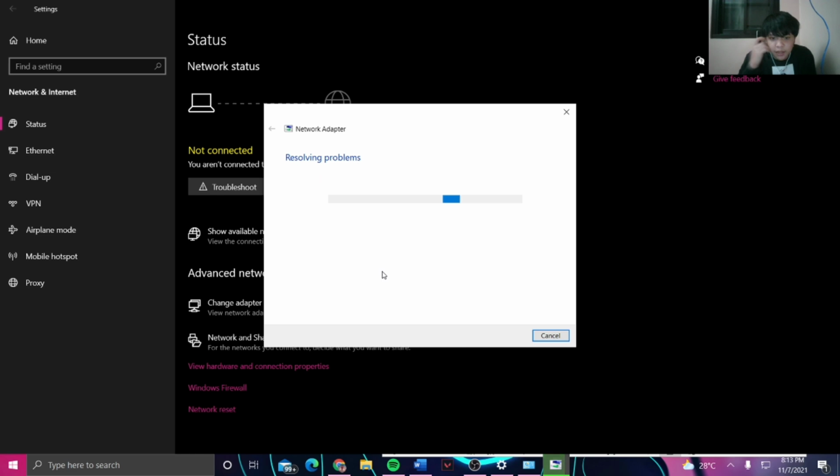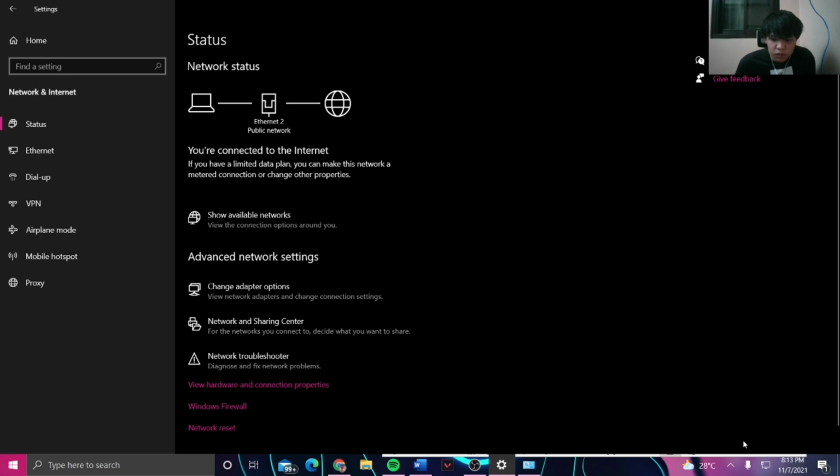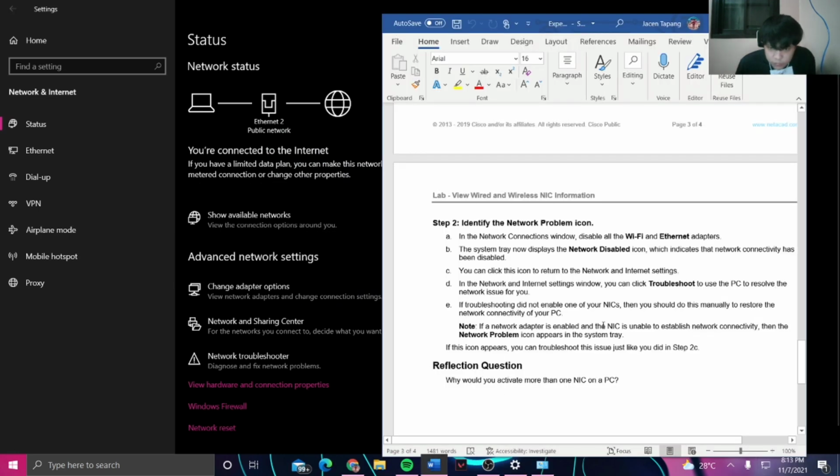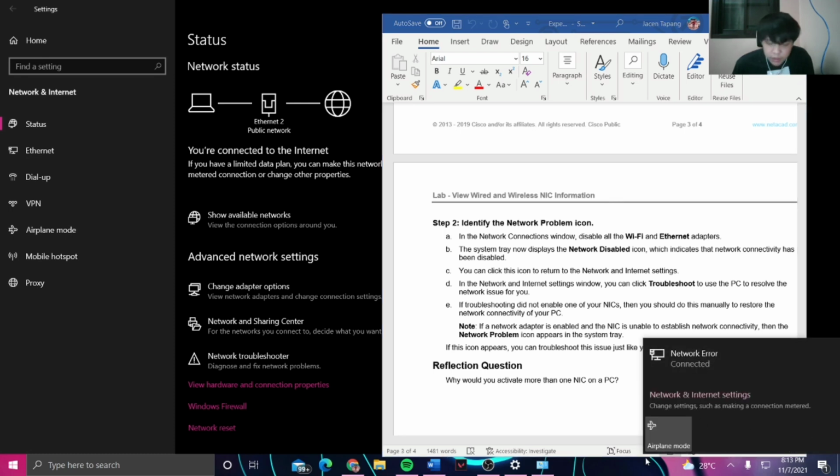So, wait lang natin. Verifying the network. So, ayan. Wi-Fi adapter is disabled. Detected. So, yung Ethernet 2 adapter disabled natin is na-fix, no? Troubleshoot natin. So, close. So, ayan. So, okay na siya. Then, lumabas na yung sa network icon natin na connected yung Ethernet cable natin.